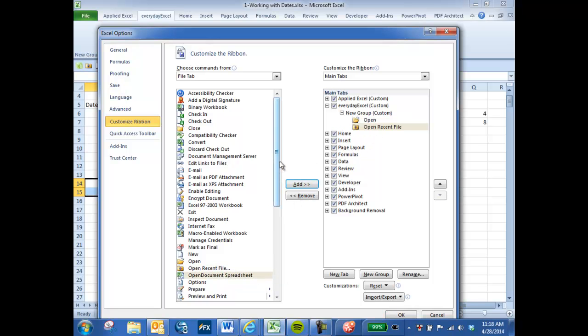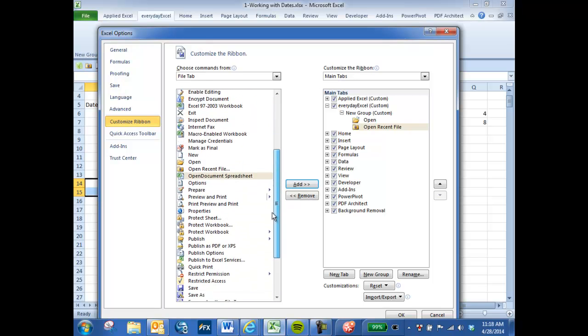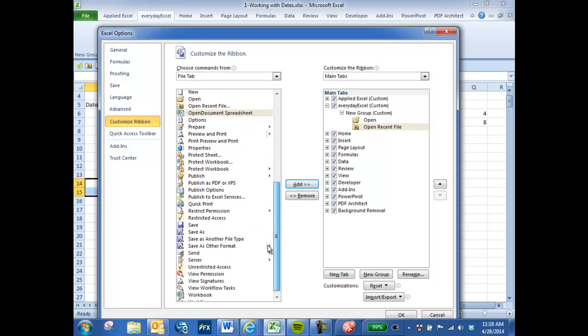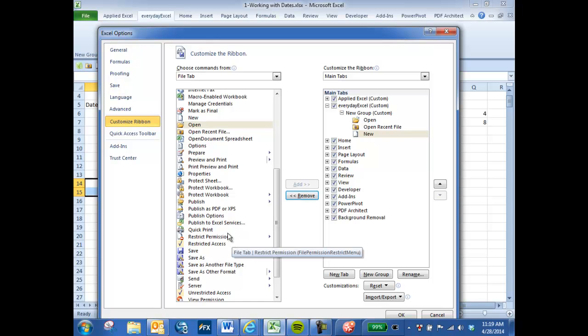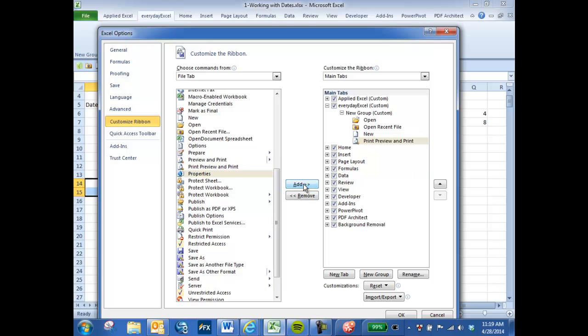Now, another one that is very useful is creating a new workbook. So you scroll down, you should look for New over here and click on here and add it in. Now, the order where it appears can be arranged by using the up and down button again on the right hand side here. Now, one more button that is useful is print preview. So let's look for Print Preview and Print. Click Add.